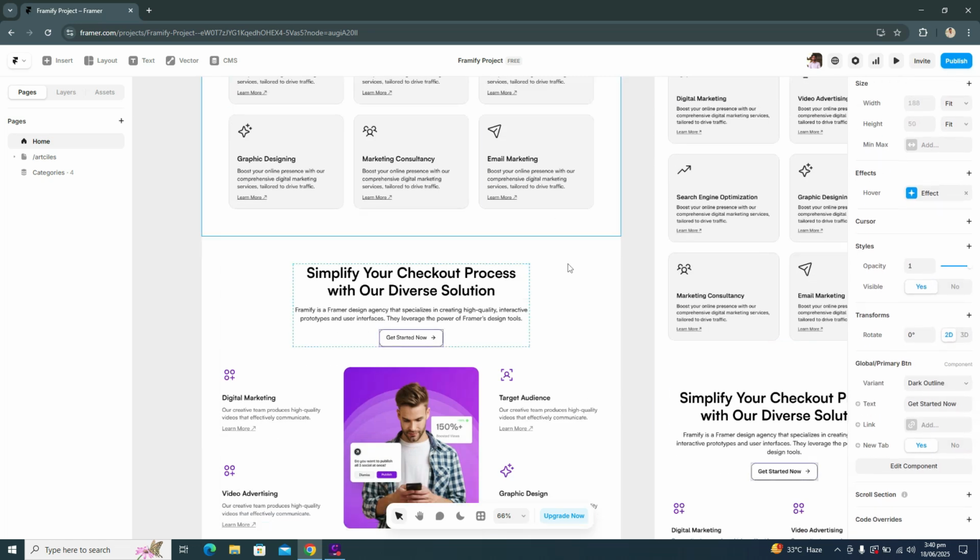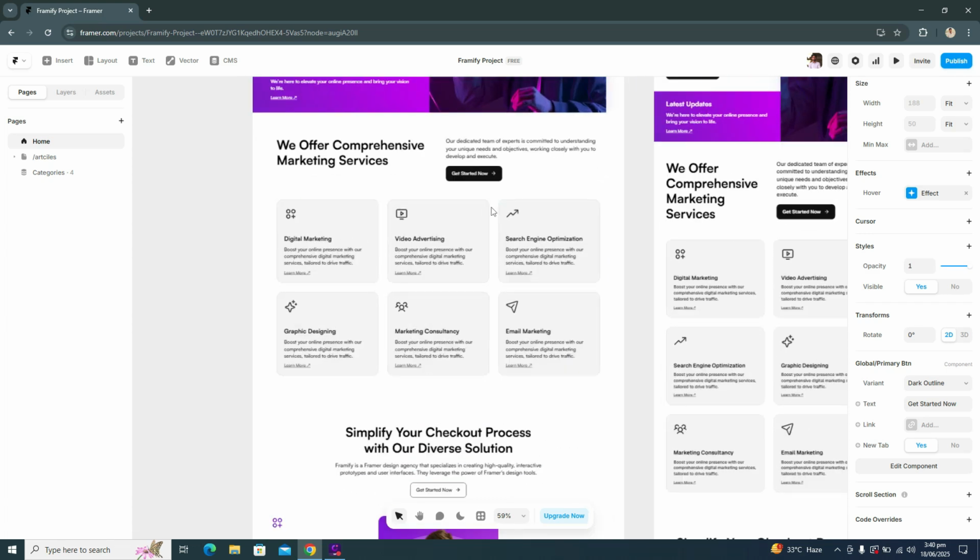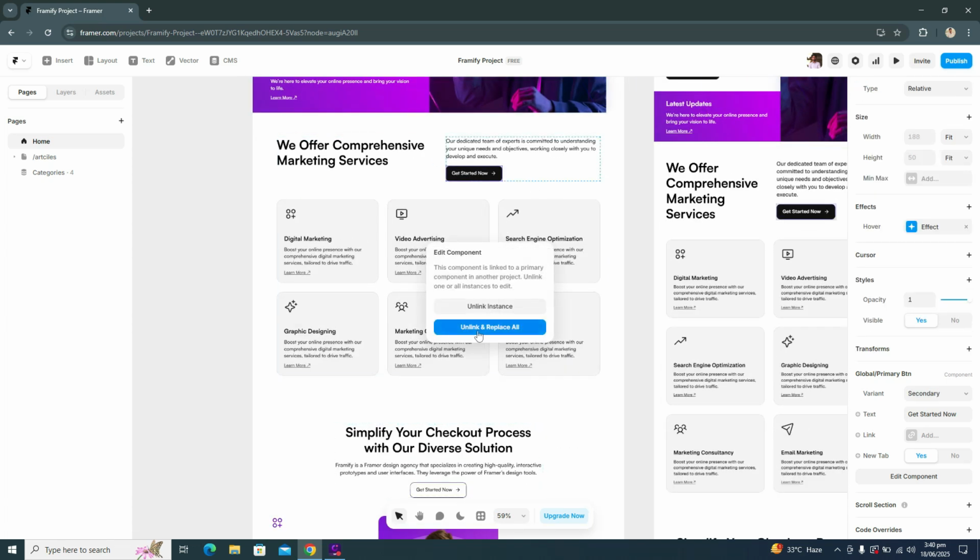And if you are going to unlink any component, make sure you double click the component and click unlink and replace all. So all the components will be unlinked and replaced.